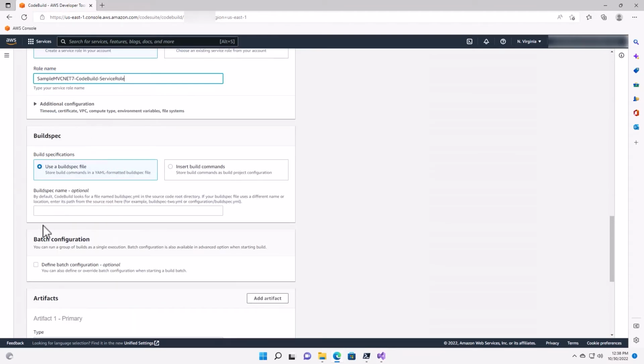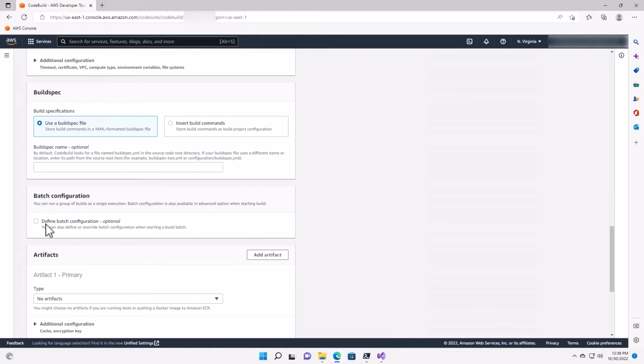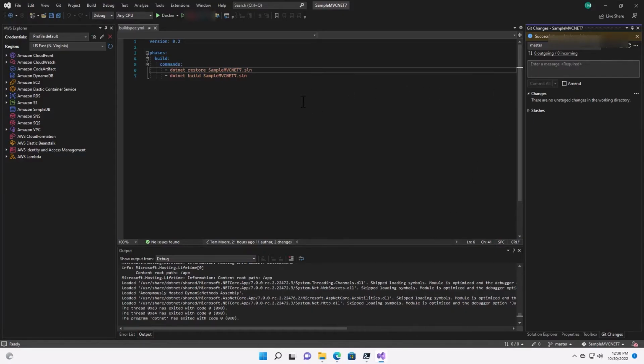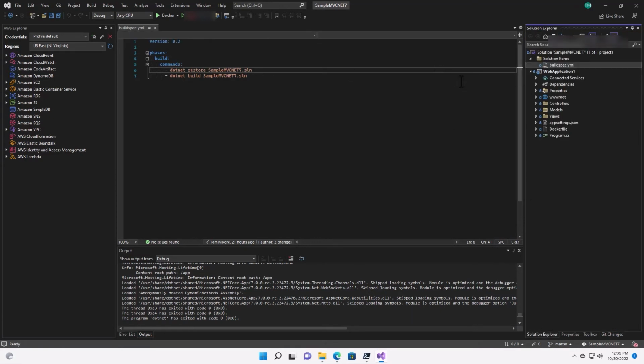Down here we're being asked about the build spec file. There's two options that I talked about before. You can either insert the build commands yourself or use the build spec file. I always recommend sticking with the build spec file. And here is an optional spot where you can specify the name. So if you did happen to use a different name for your build spec file, you could put it there. Again, I highly recommend sticking with the default buildspec.yml file, which, as you can see, is included there in my repository.